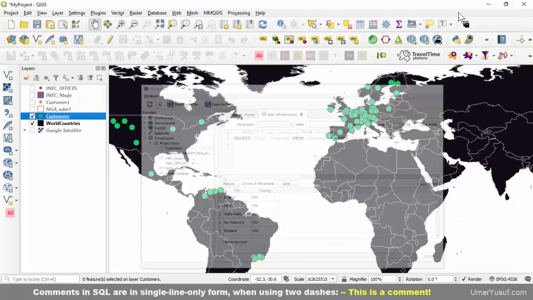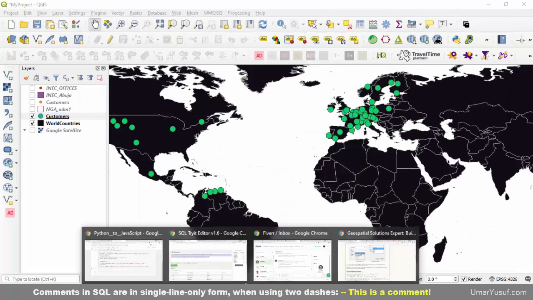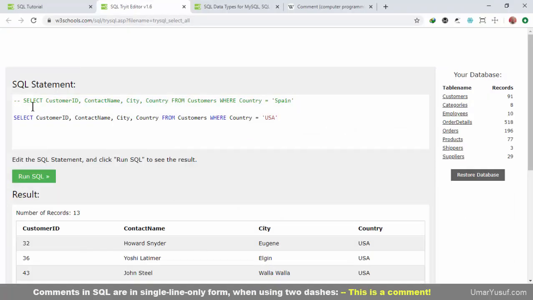So comments are allowed in databases. You can use comments in databases, but not on a shapefile.